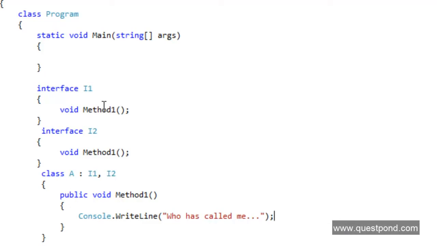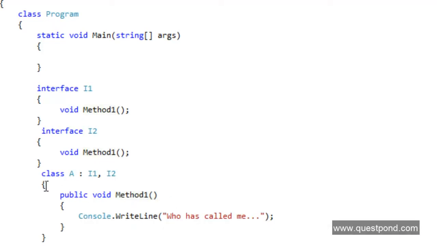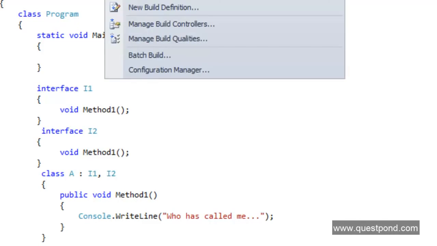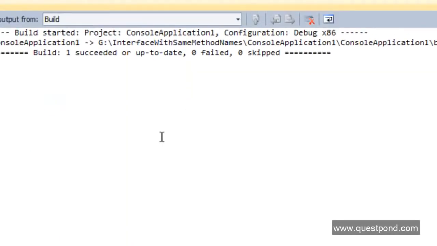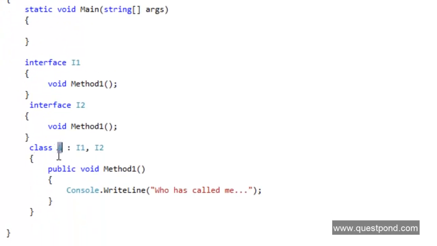So we have created two interfaces here with the same method name, method 1 and method 1, and we are trying to implement both these interfaces, and we have implemented method 1. Now the first question which will come to your mind is, will this code compile or not? Let me hit the build here. Oh, it's compiling. So if this compiles, what happens if I create an object of A and point towards I1, and what if I create an object of A and point towards I2? Let's try to see that.